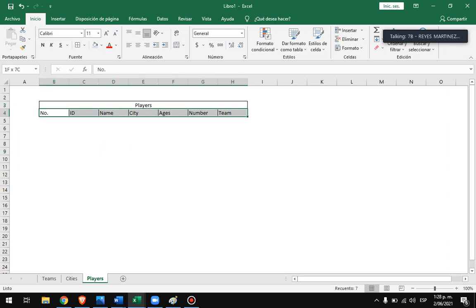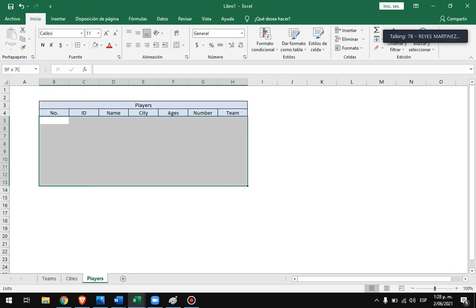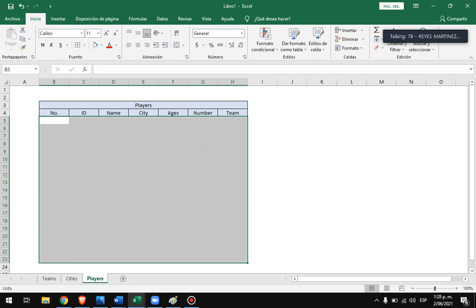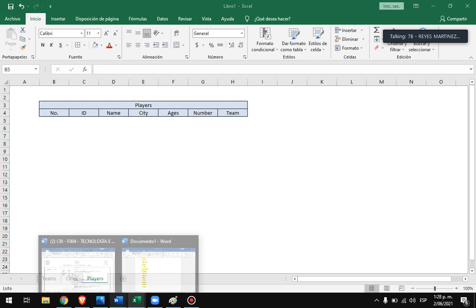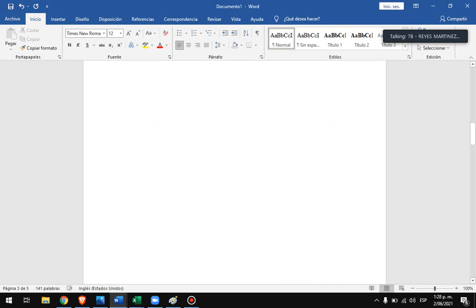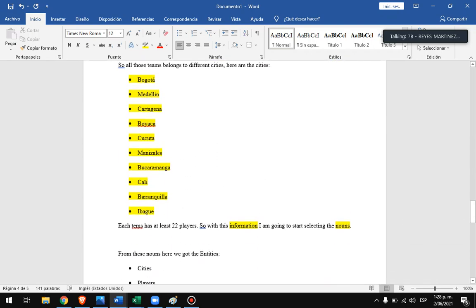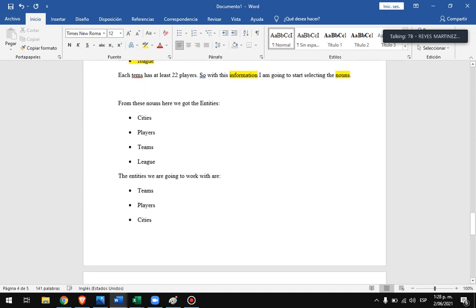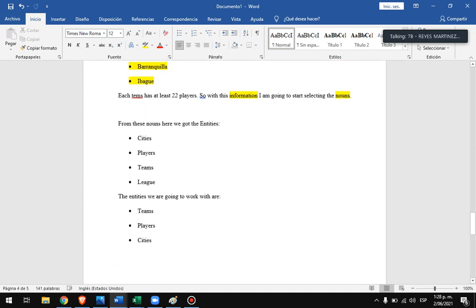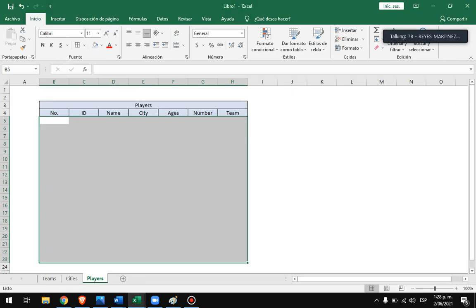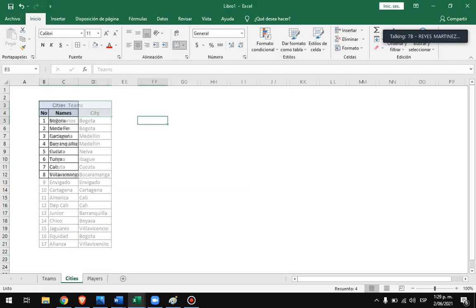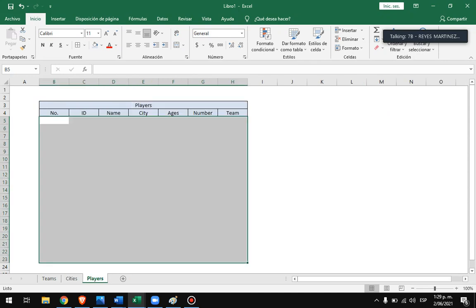So obviously here you're going to start putting the information about the player. You are going to fill all the information, okay? So this process that we start here: the cover, the index, the analysis, the nouns list, the entities list. We use this information for creating the database schema. The database schema is only identifying the information that you are going to work with.